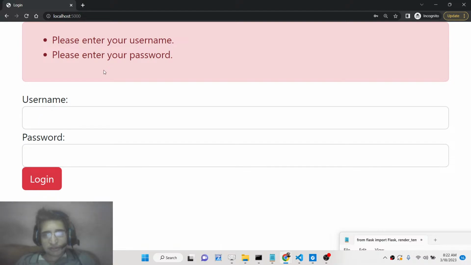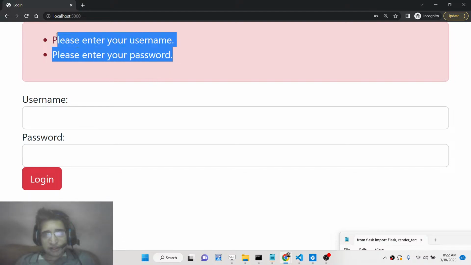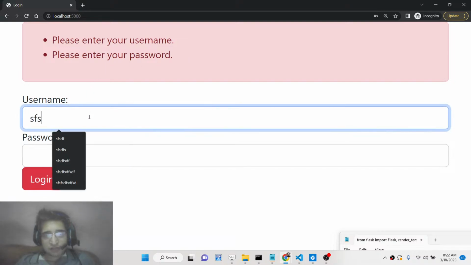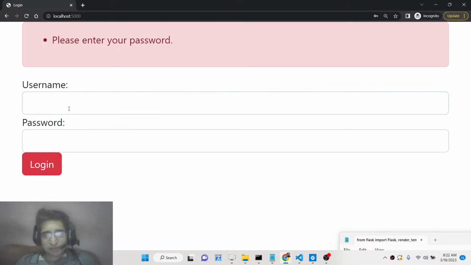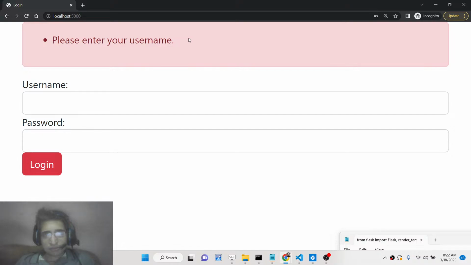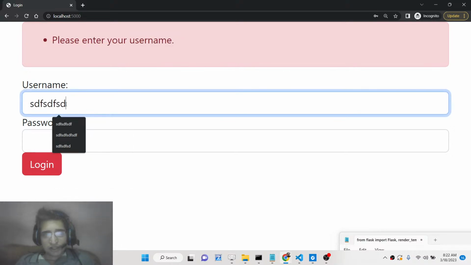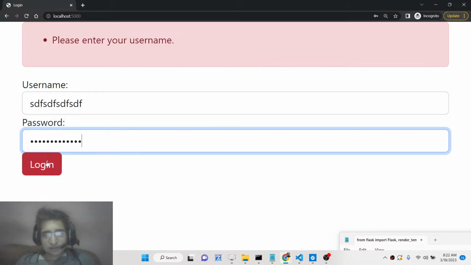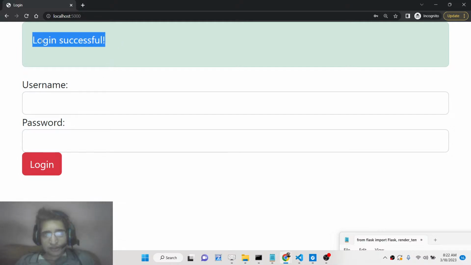These error messages are coming from the Bootstrap library. You will see these alert messages saying please enter your username, password. If I enter the username but don't enter the password, this error will stay: please enter your password. If I enter the password but don't enter the username, please enter your username. And if I enter all the details and click on login, you will see login successful.